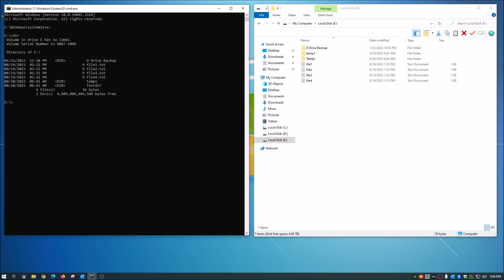And you can see over here, we have these 3 folders, D drive backup, temp1, and test directory, and then 4 text files. And you see that we have those same folders here and those same files. So you can see that we are in the same location here. Again, guys, this is just renaming directories and files, and pretty simple. So this will probably actually be the shortest video in this whole course series.